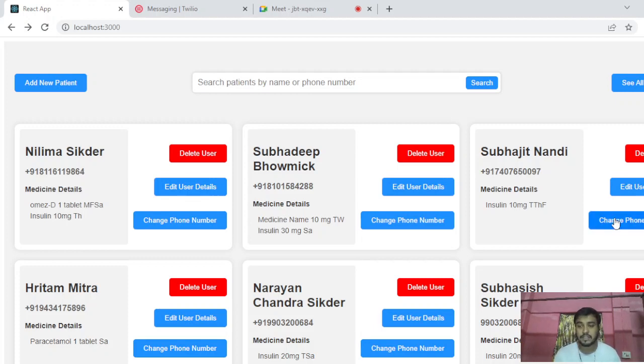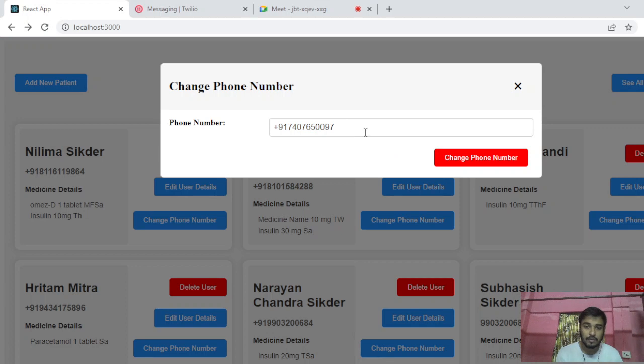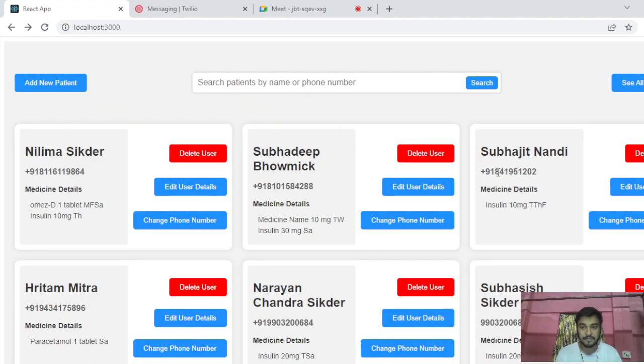If he wants to change the phone number, he will have to click on change phone number, and the old phone number will pop up. Now he can change the phone number to something new. Let me just put some random values over here and click on change phone number. Now we can see that the phone number has been changed. Since this is an arbitrary value, let me delete it.